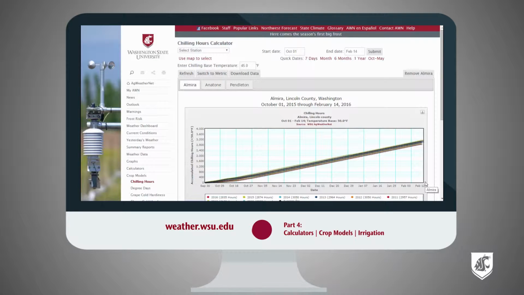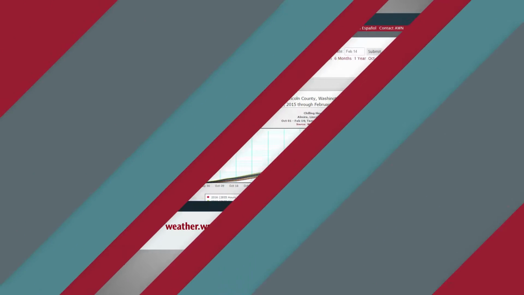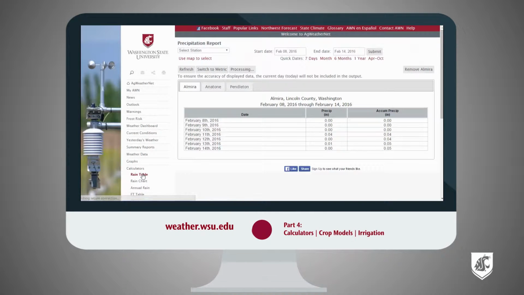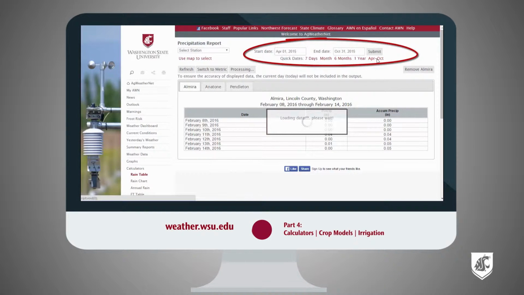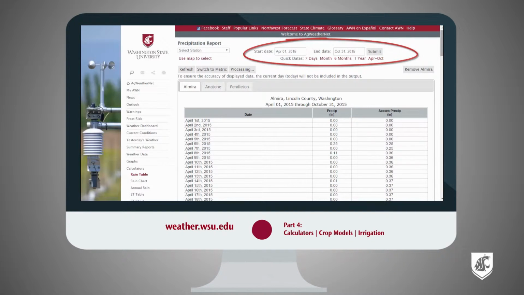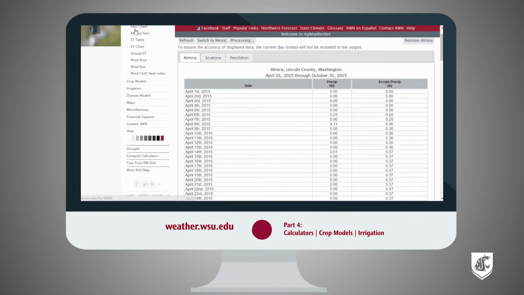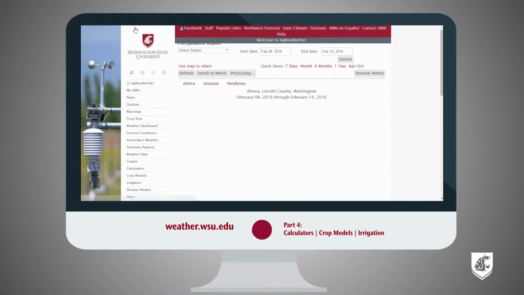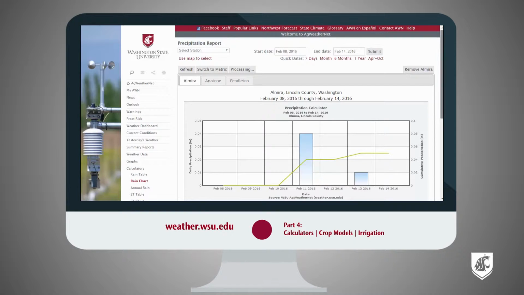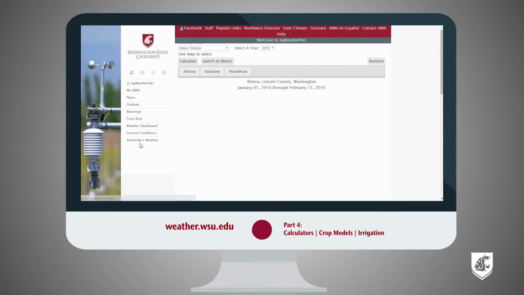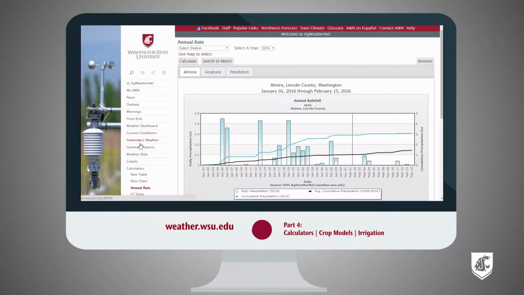The first tool under Calculators on the main menu is the rain table. You can pick a date range, for example April to October, and it will show you daily precipitation and accumulated precipitation. Next, you can view the rain chart, which is a visual version of the rain table. Annual rain takes the period of record for the weather station and calculates the average annual rain, seen in black, and compares that to the current rain events as well as accumulation.